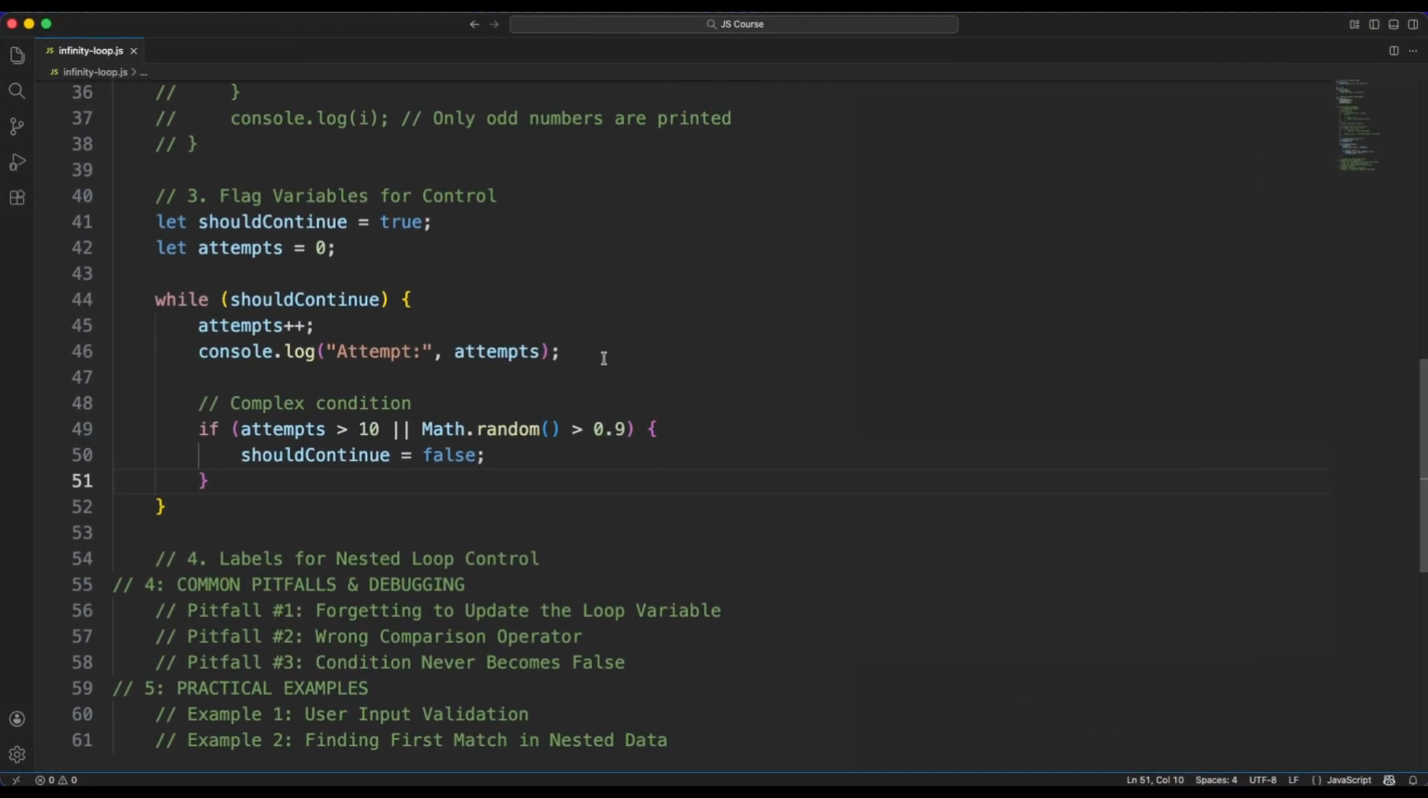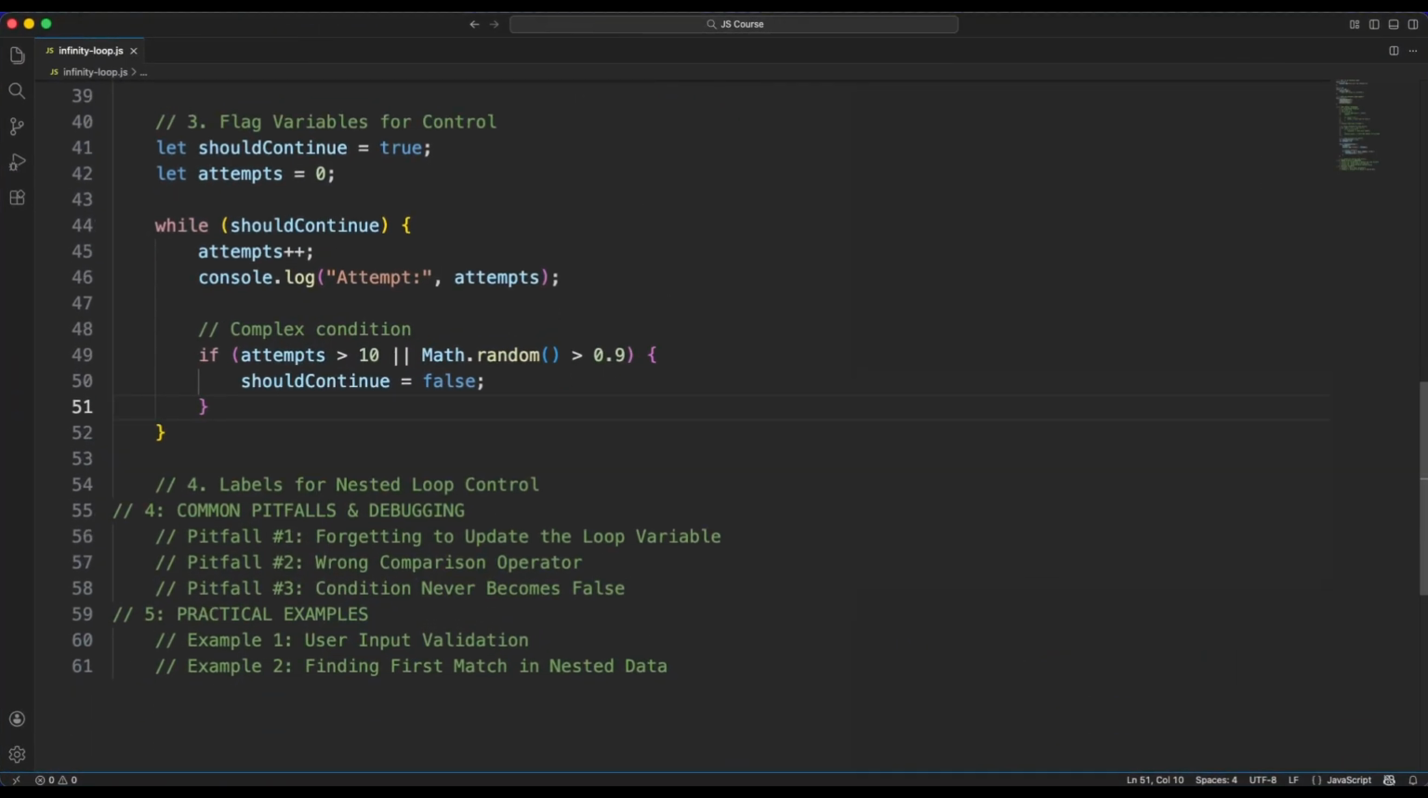Okay, go to our VS Code. Now, labels for nested loop control. Here is something powerful but really tricky: labeled statements. These let you break out of outer loops from inside nested loops. That's why it's called labels for nested loop control.